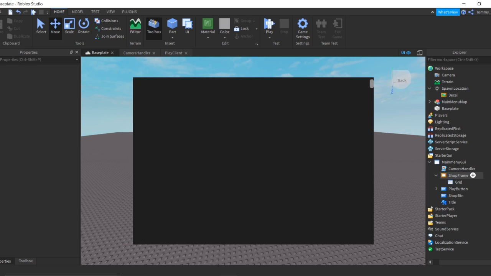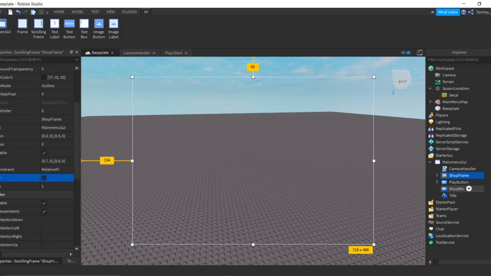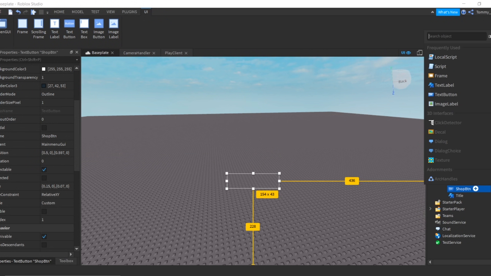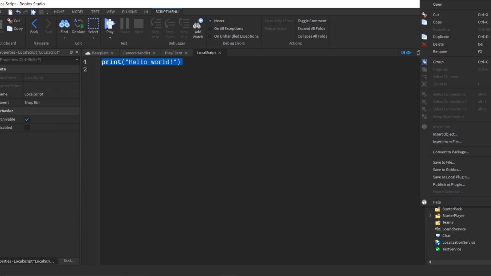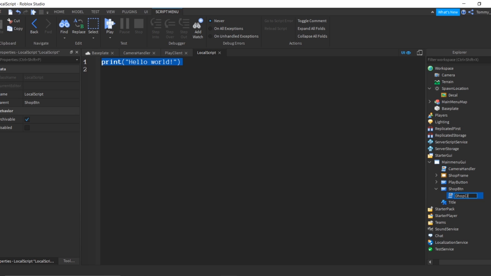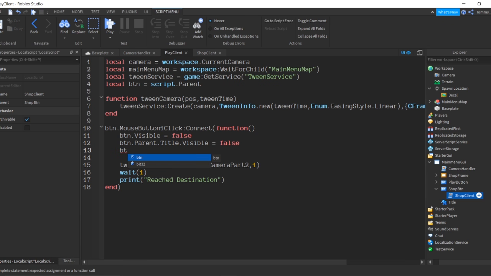So what we can do is hide this, and now we're just going to add a local script, and then we can basically call this shop client. And before we start scripting the shop client, we're going to go back in the play client and do btn.parent.shopbtn.visible is equal to false. So we hide the shop button as well.